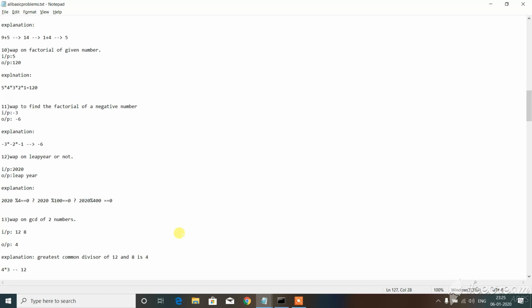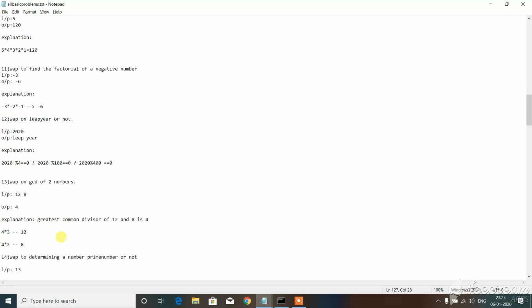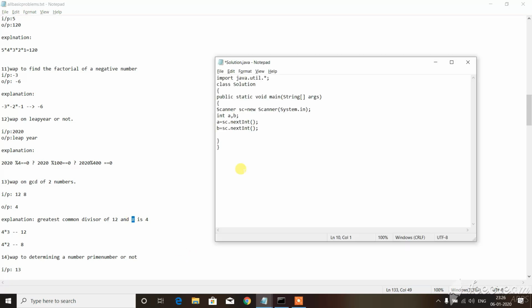To find the greatest common divisor of two numbers, if we give 12 and 8 as inputs, we will get 4 as the output, because 4 is the highest common divisor for 12 and 8. For that we must check the greatest number between 8 and 12. 12 is the biggest. So we need to check until 8.